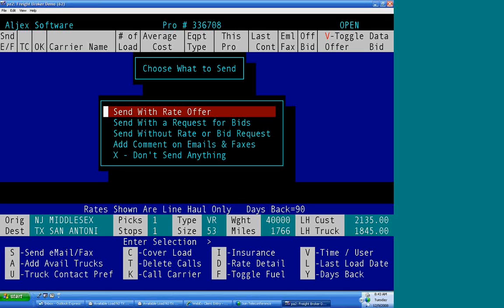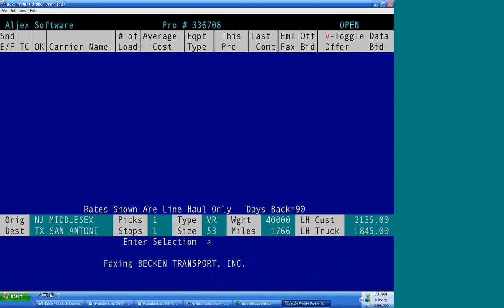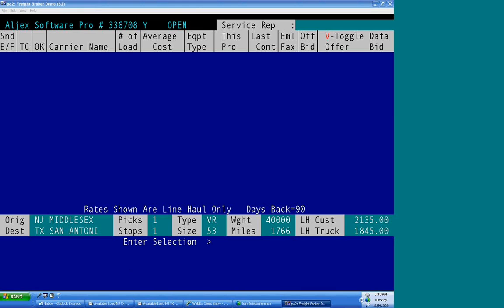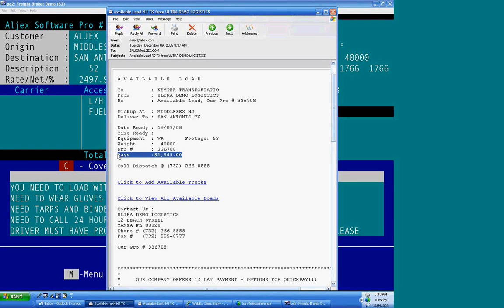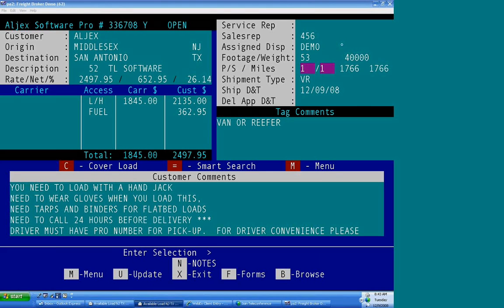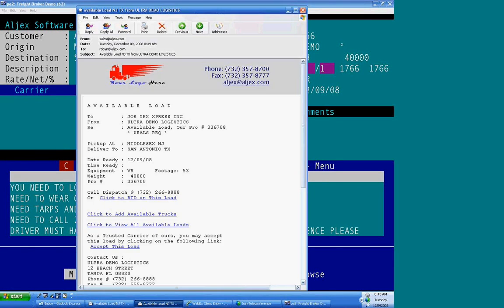So if we send it with a rate offer, your email will now look like this. The pay that you entered in your tag is the pay that's offered as the rate. If you were to send it with a bid offer, your SmartSearch email would now have a link to click to bid on this load.